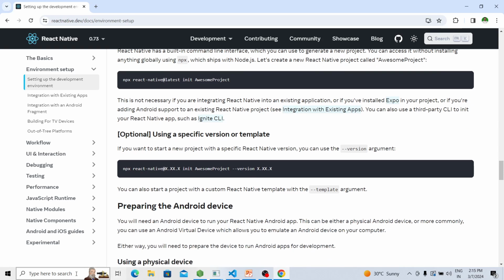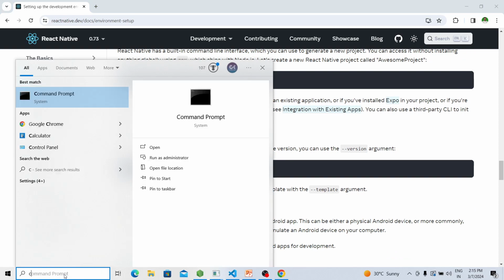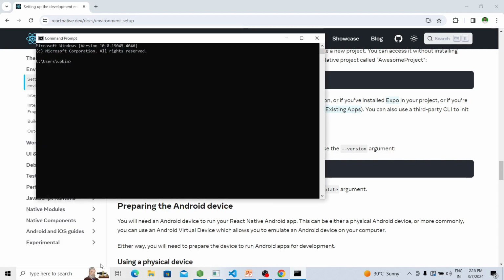If you want to change the directory, and want to create a new React Native project in a different folder, then you have to change the directory with the cd command, and press enter.